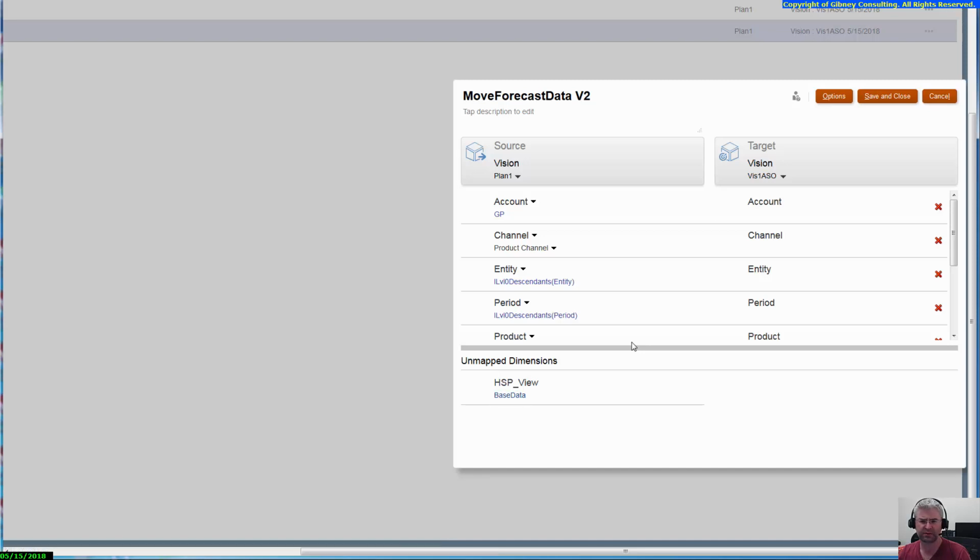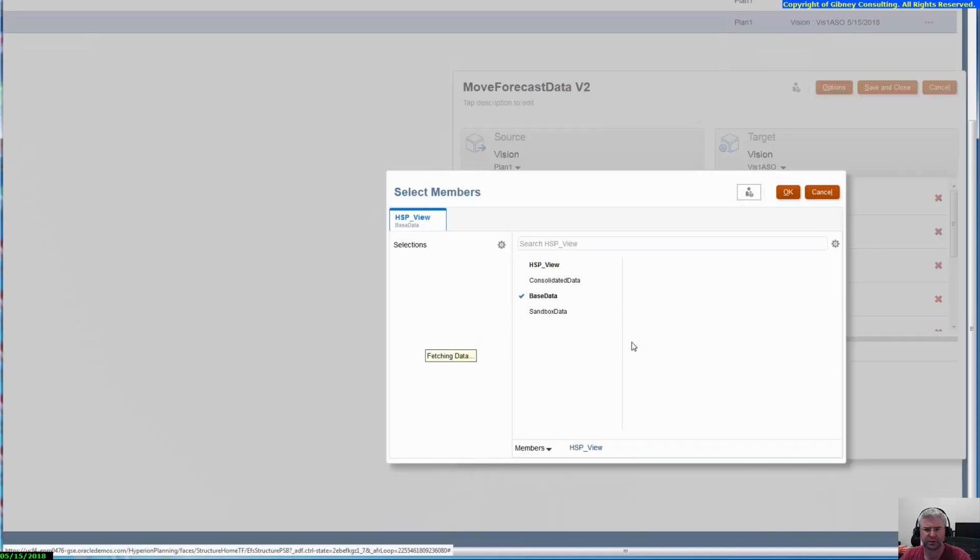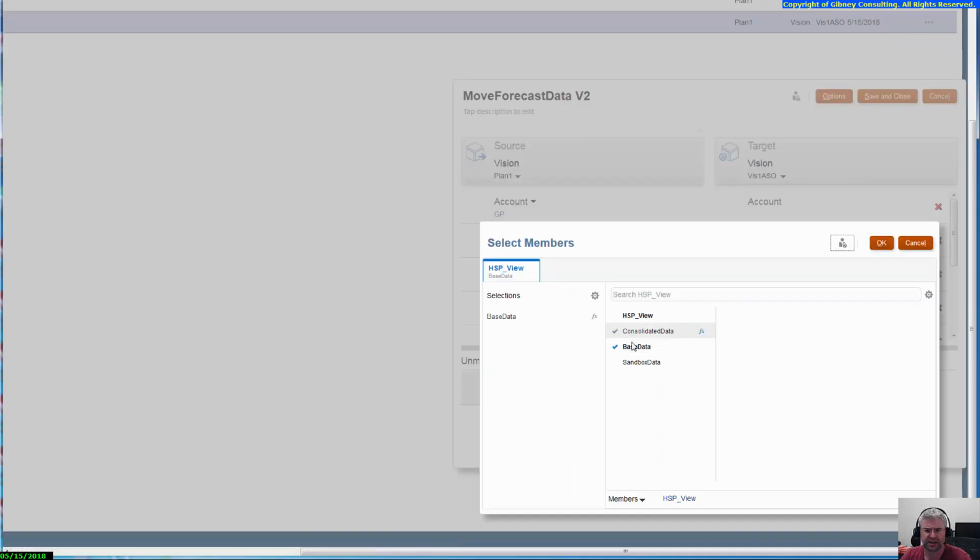This HSP view dimension exists in the source dimension but does not exist in the target. Therefore, we have to pick a member where we need to aggregate up the data and bring it across. In the case of this HSP view, we're just taking the base data and mapping that. That's just one single member. You can see here just base data, sandbox data, and consolidated data. So we're just going to take the base data.